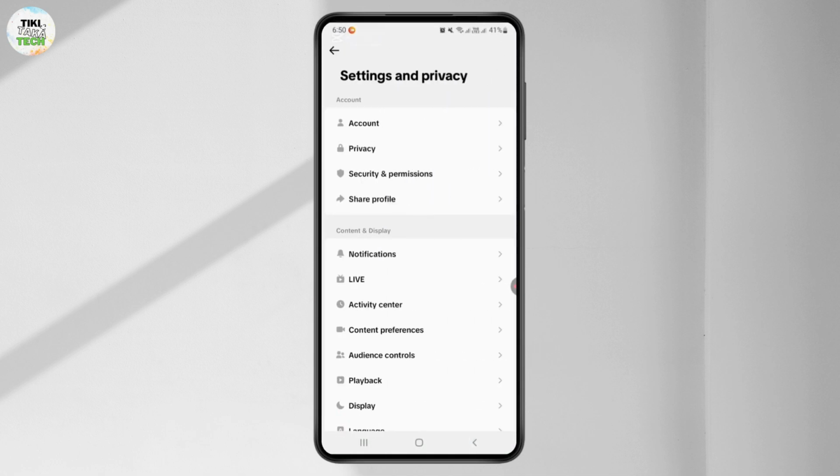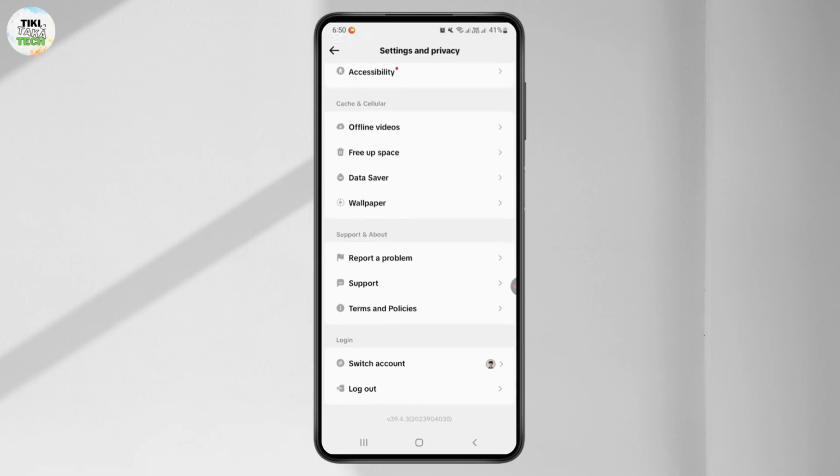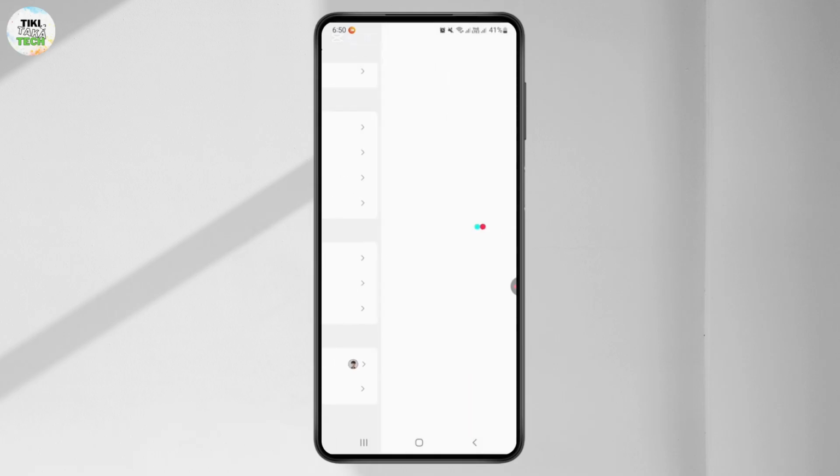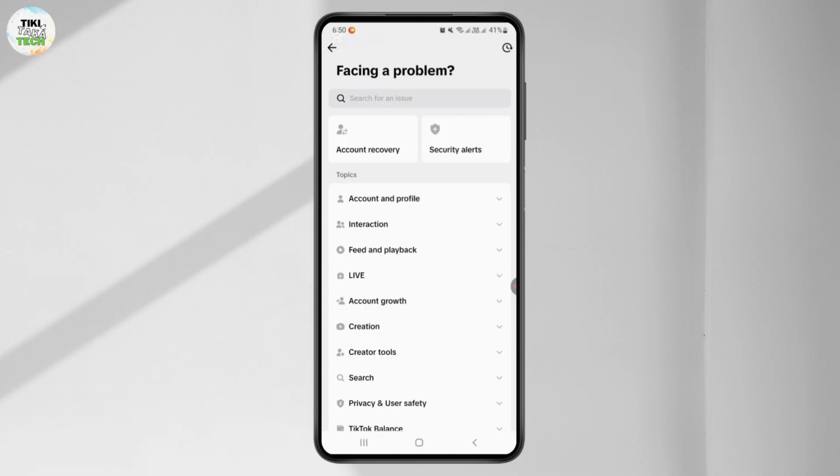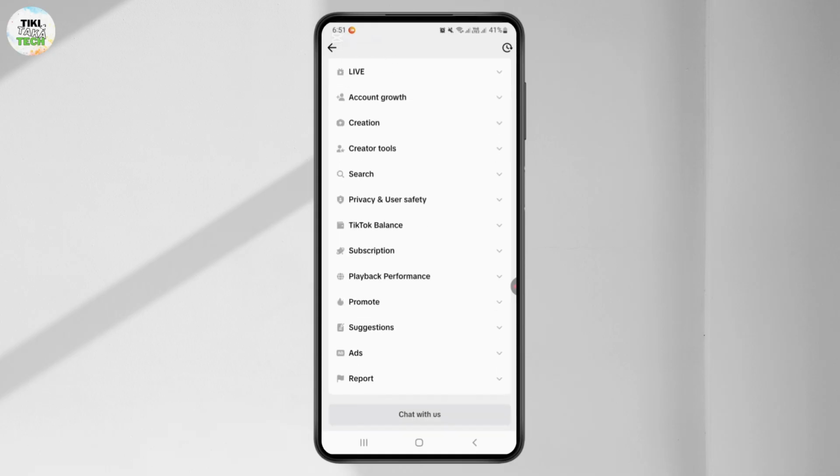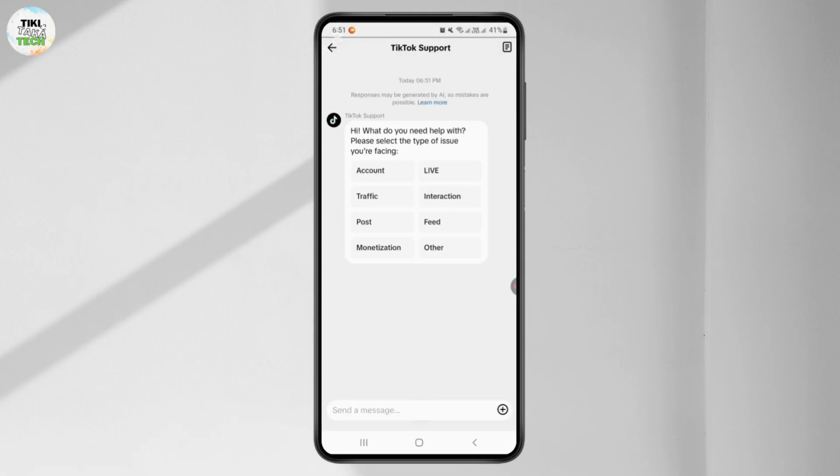Okay, so from here you'll have to scroll down to the bottom and go to the option like Report a problem. Okay, so simply from here scroll down to the bottom and go to the option Chat with us, so simply tap on it. Alright, so from this section you'll have to choose the option Account.